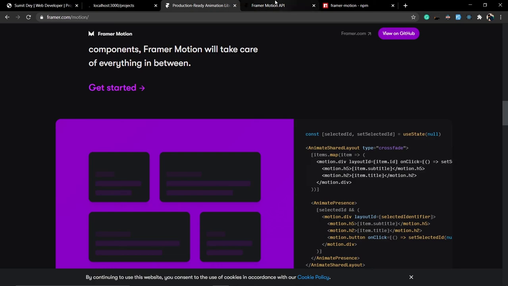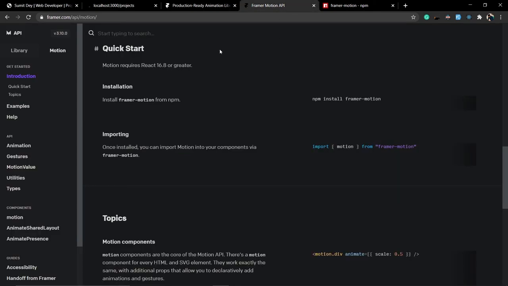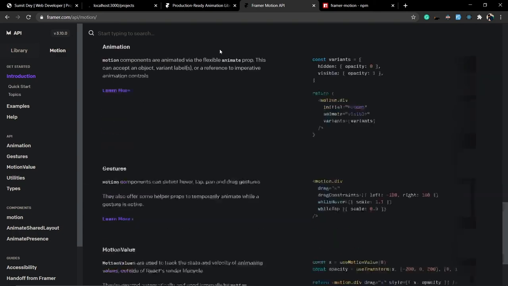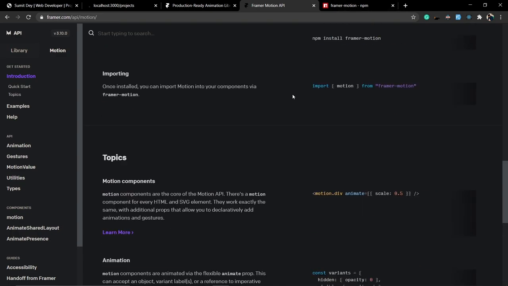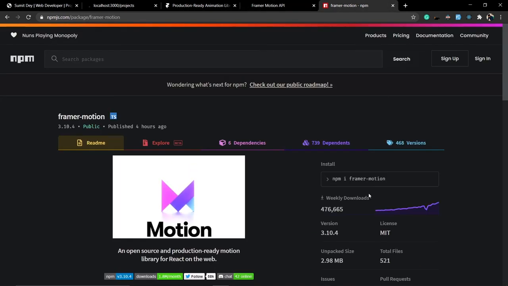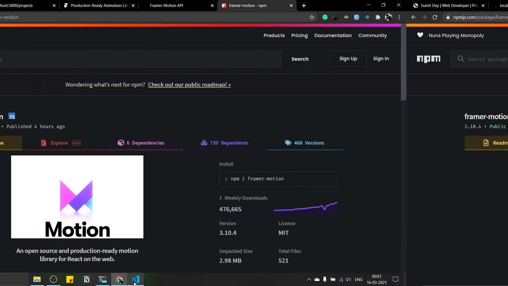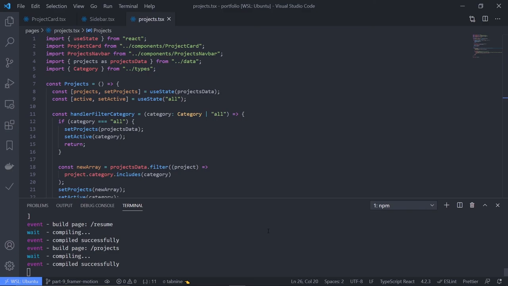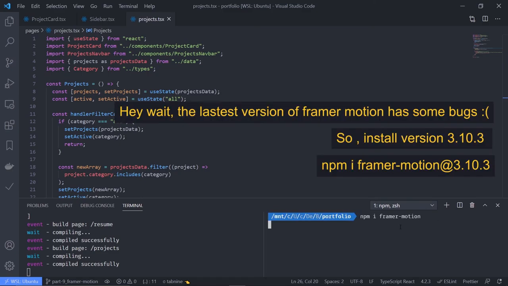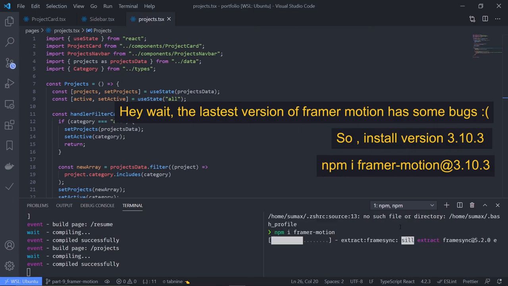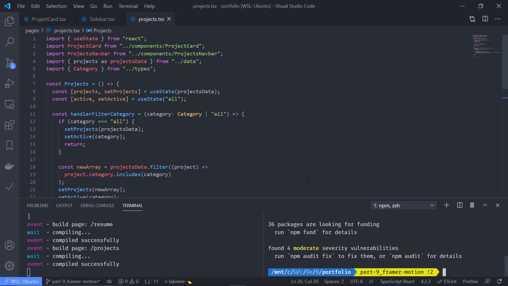So here is the documentation. I'll put the link in the description box, so you can just check that out. And here is the npm package, so you can install that using npm i framer-motion. Let it install. Go to your code editor, open your terminal, actually split your terminal, and npm i framer-motion, that's it. Okay, so the installation is done, and let's start the coding part.